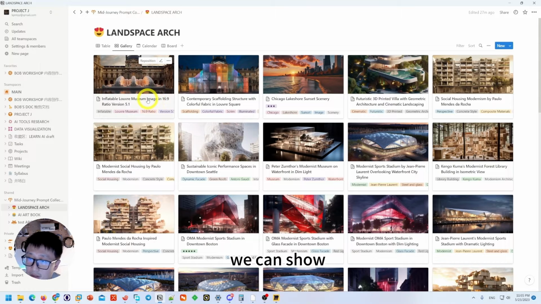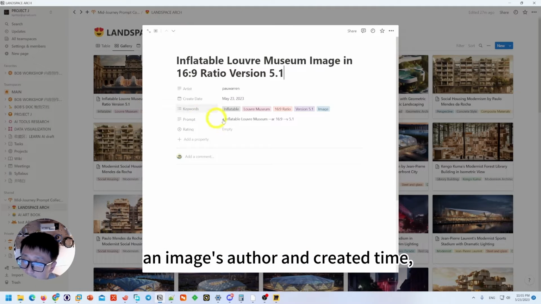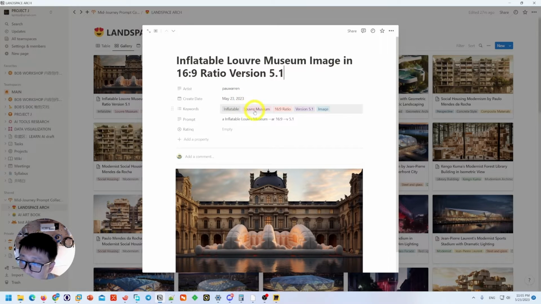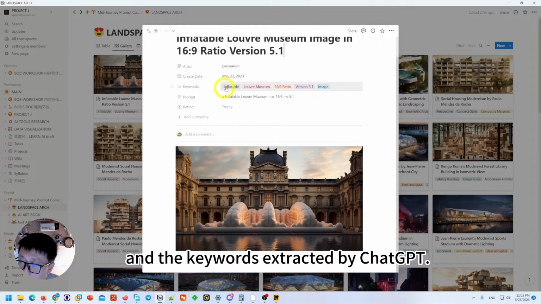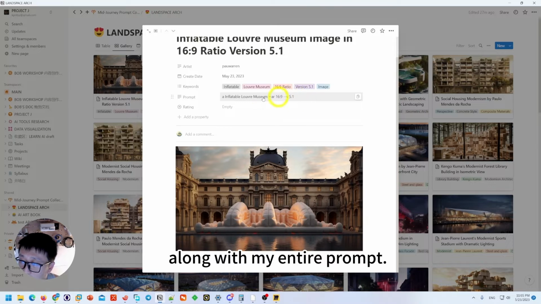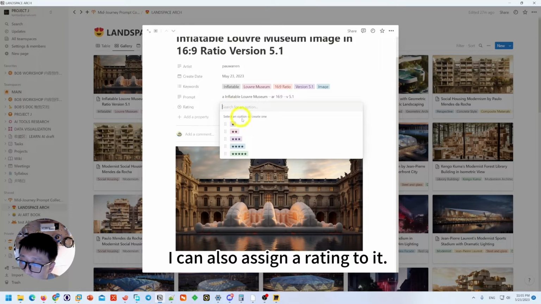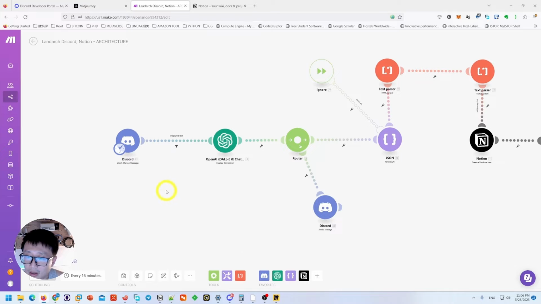In this mode, we can show an image's author, creation time, and the keywords extracted by ChatGPT along with my entire prompt. I can also assign a rating to it. Now let me explain a bit.